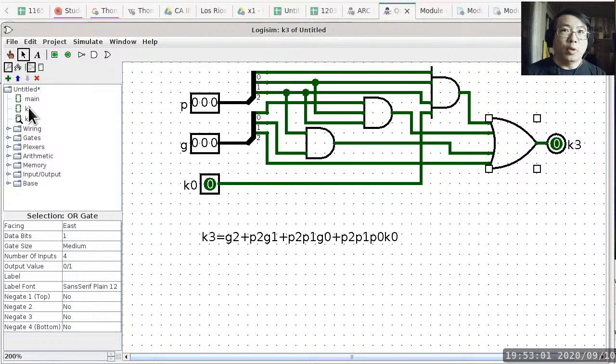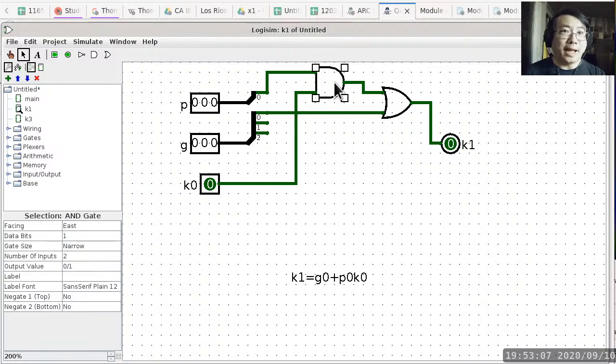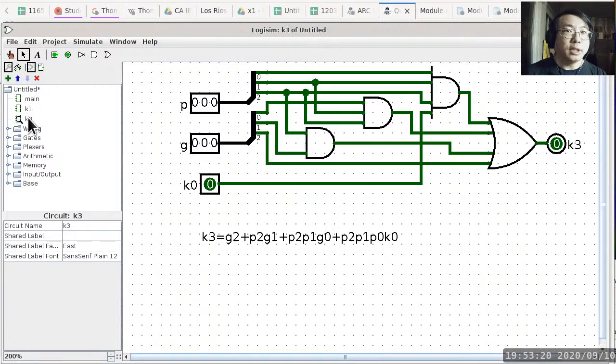If you look at K1, okay, it looks really simple, but it's going to take exactly the same amount of time because we still need to wait for this AND gate to be done in order for this OR gate to start its operation. So we are still looking at only 2 propagational delay when we are looking at K1, and K3 just looks a lot more complicated, but when you're looking at how much time it takes to complete the calculation, it takes the same amount of time.